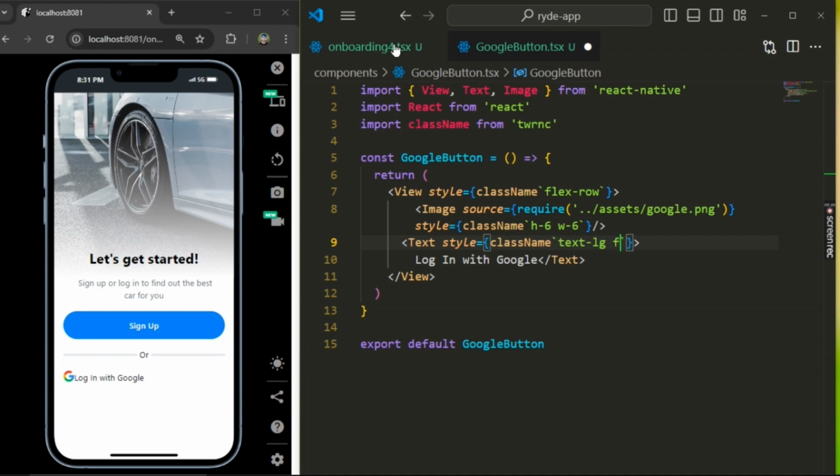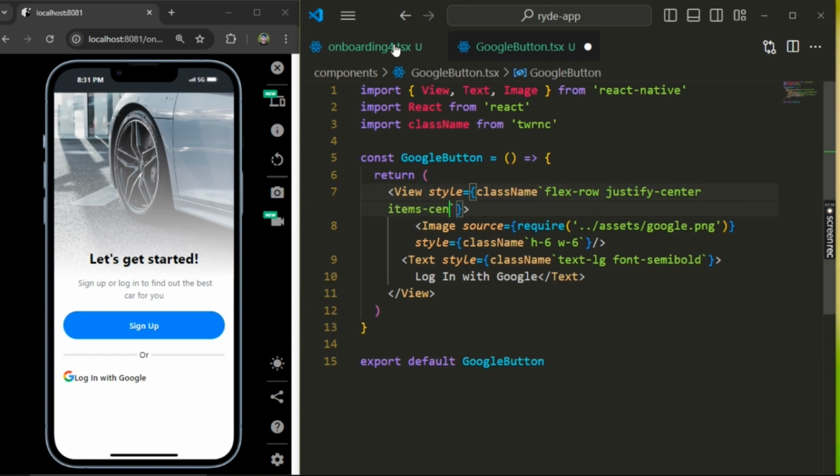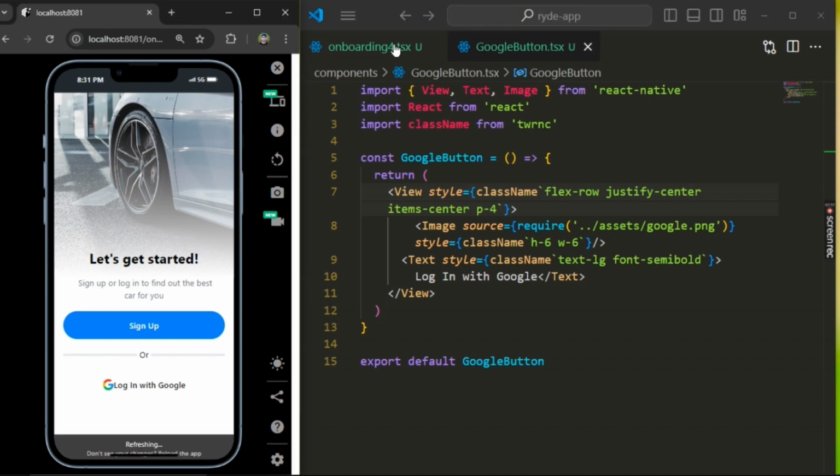And we also need to style the text, so we will get the actual design of the Google button. So text will be LG and font will be semi bold. I have written bold, but it is bold. And also we have to give some gap, and after the gap we have to justify content center, and items will be center, and also give some gap, padding and gap. I think we have to give. I am not giving now.